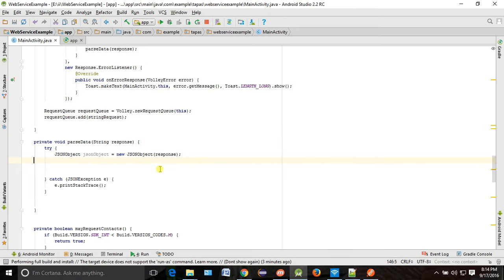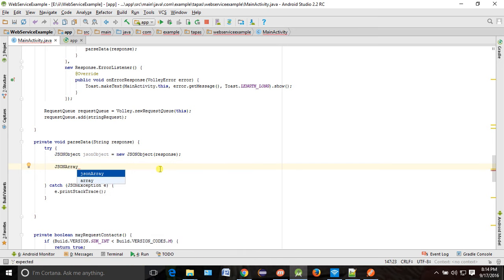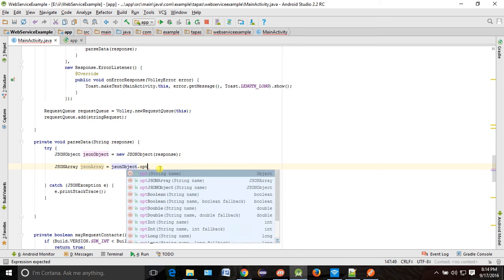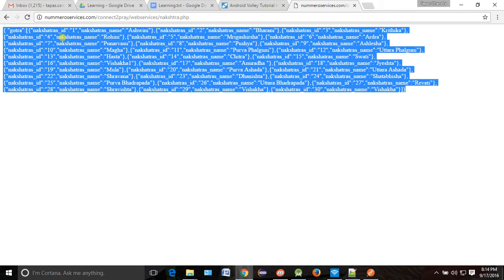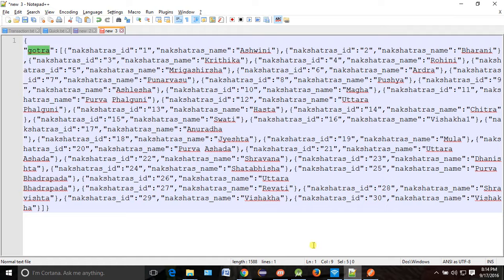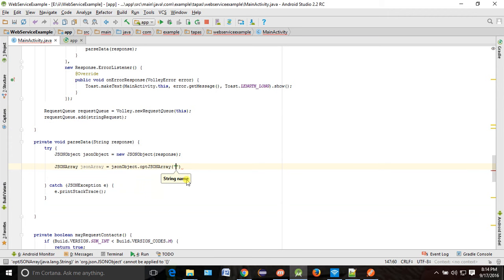I need the JSON array. This is the Gotra basically. So how to get the JSON array? JSON object dot opt JSON array. Very simple. Now what is the key? Key is nothing but Gotra. Just pass this key. Why am I using opt? Because opt is the best way, as we have discussed now.